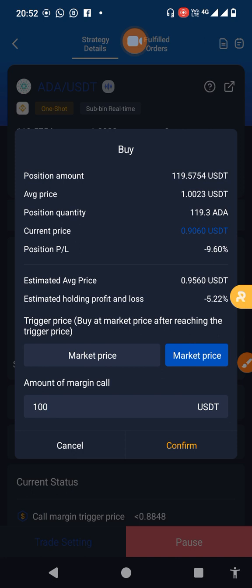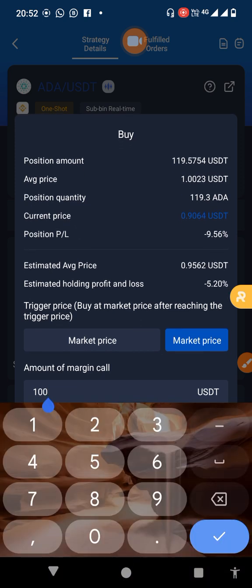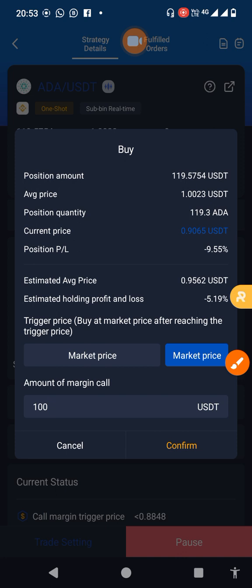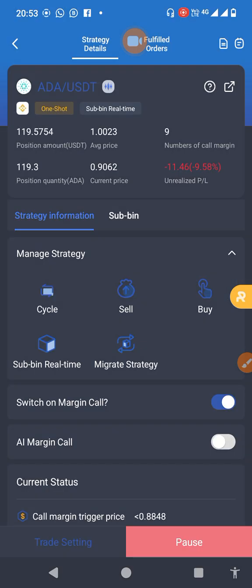So once you enter your available amount here that you want to use to do the manual replenishment, you just come and click on confirm. Once you click on confirm, it will buy it and then reduce the average price for you. Okay, so guys, that is how to do manual replenishment. I believe this was helpful.